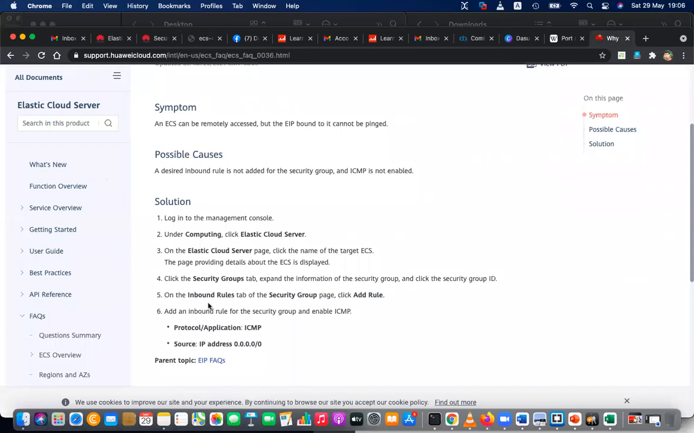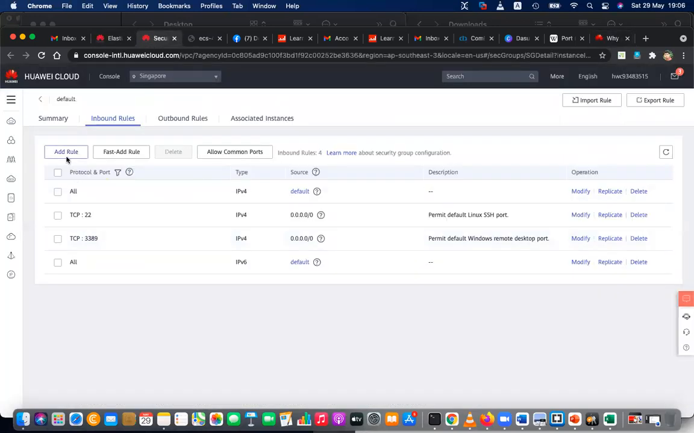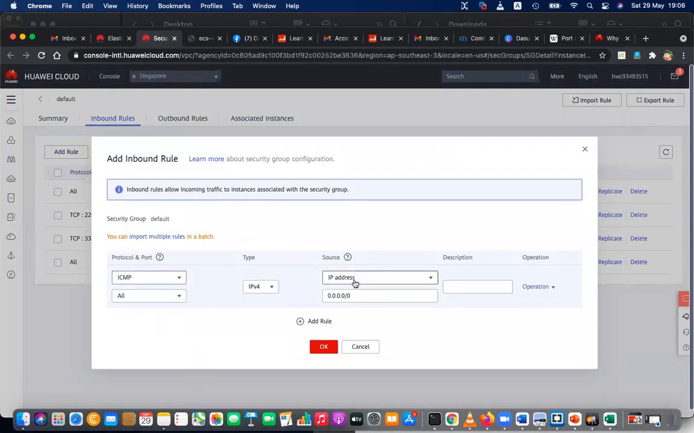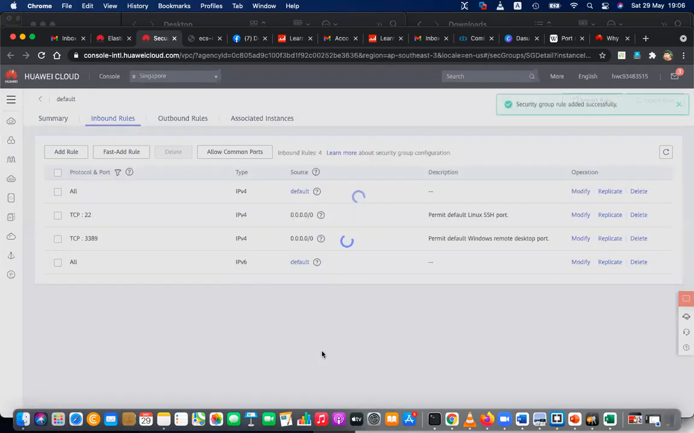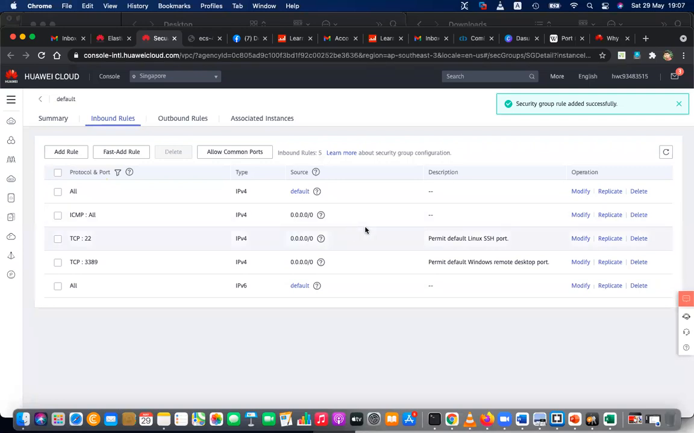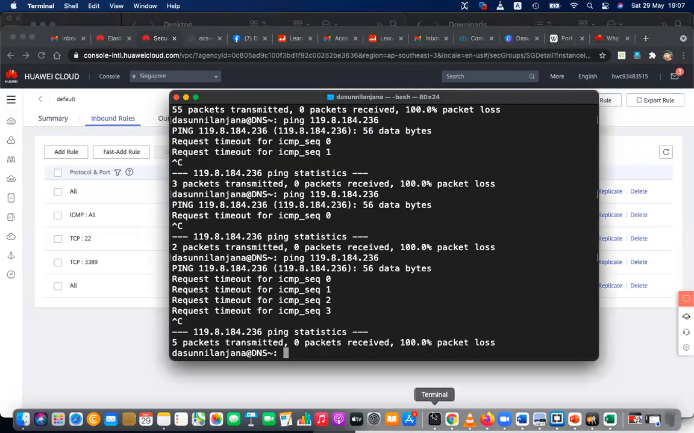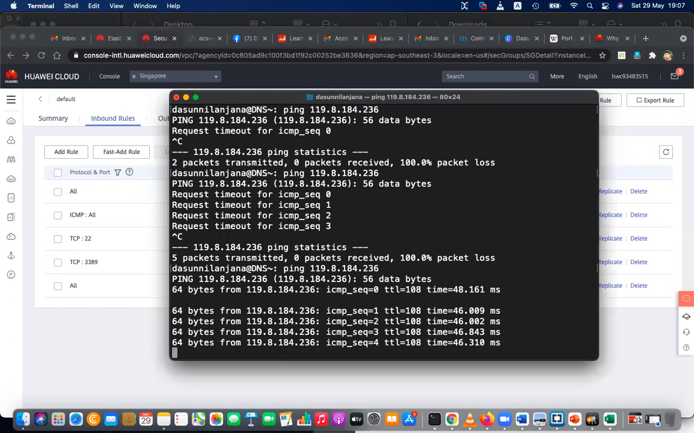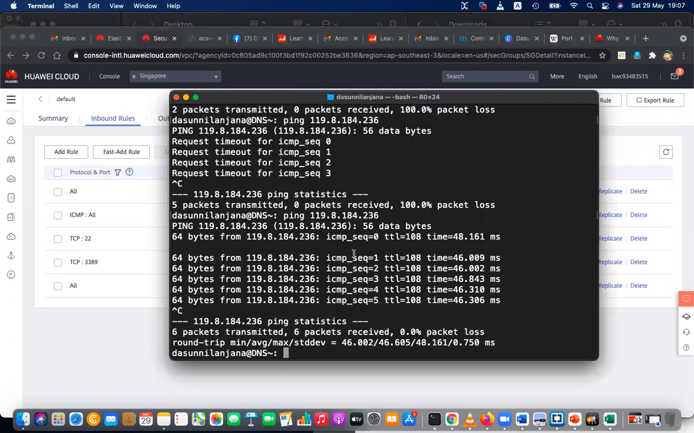Yes, what is the rule that you need to add? ICMP and the source IP address. So that is for ICMP, source IP address, and no need to have a description. Just click OK. Okay, it's added. Let's try to connect now. Yes, that's it. Now you can connect to the IP address, right? Now you can ping the IP address. See whether you can ping the IP address.